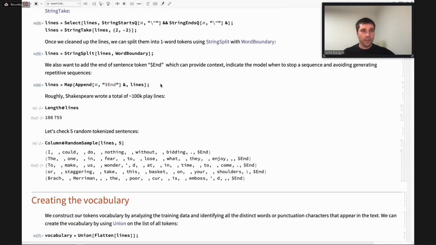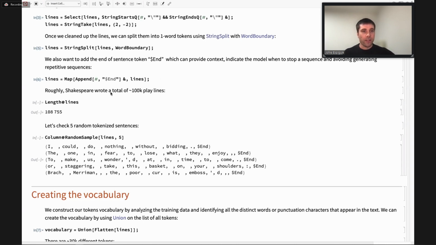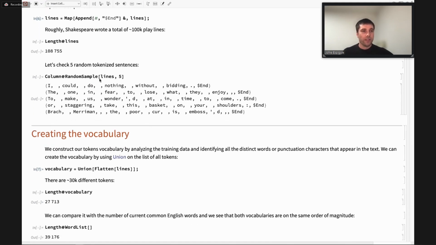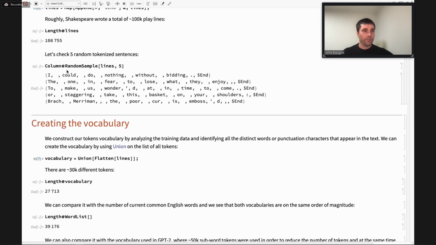Another thing that we can do is to add this so-called end-of-sentence token, which will provide context later on and indicate to the model when to stop a sequence, avoiding generating repetitive sequences. So that's why we are appending this end token at the end of each line. So we end up having around 100,000 play lines from Shakespeare. And these are five random sequences of such lines already tokenized.